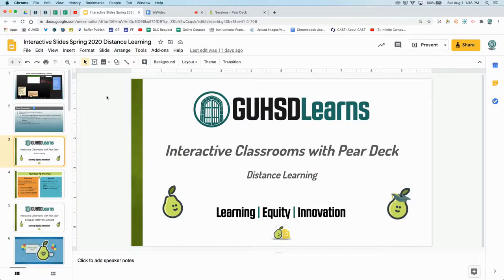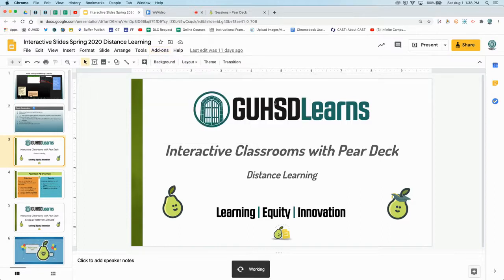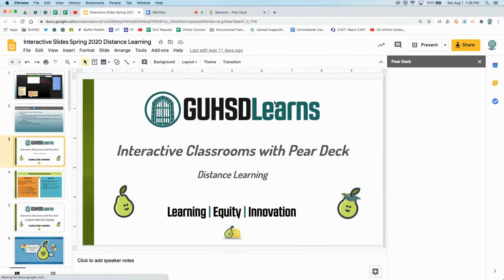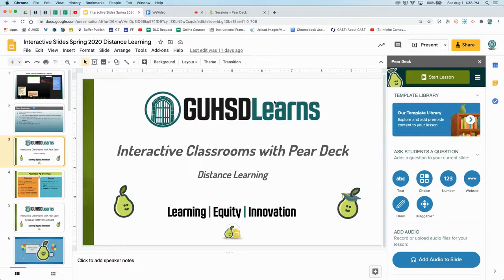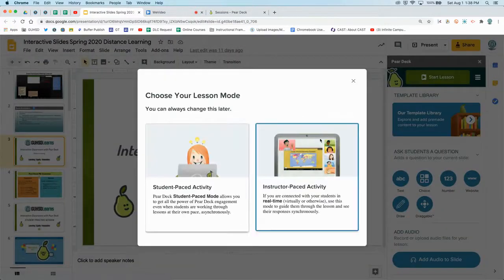To embed a self-paced Pear Deck lesson into Schoology, we will start by going to add-ons and opening up your Pear Deck. You may have already done this if you're working within the Pear Deck lesson itself already. You're going to start the lesson once all your questions are inside of the presentation itself. So start a lesson like you'd normally start a Pear Deck lesson. We're going to select student-paced activity.